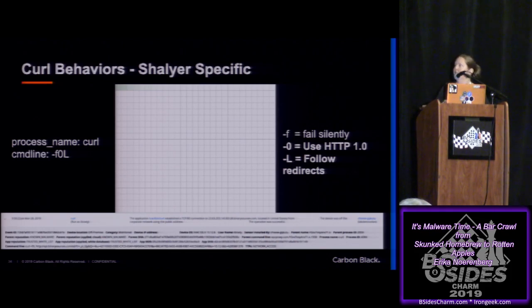So these command line arguments, the F is fail silently. Probably not too uncommon, right? 0, though, use HTTP 1.0. Why would somebody want to downgrade HTTP using curl? Legitimately. Why would they bother, right? Not very common. And then -L, another uncommon one, is follow redirects. So the combination of these alone, I mean, this is a very simple combination here. Curl with the command line arguments of -F0L, and it was extremely high fidelity for identifying Shlayer across all of our endpoints.